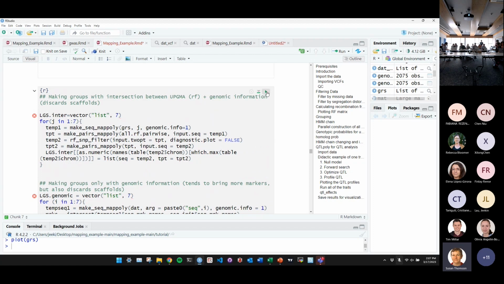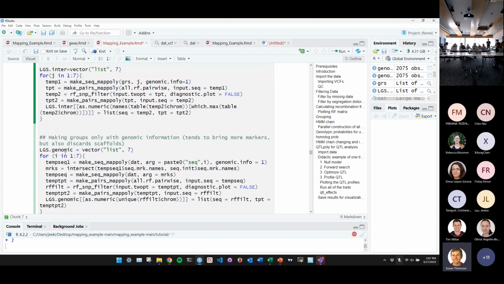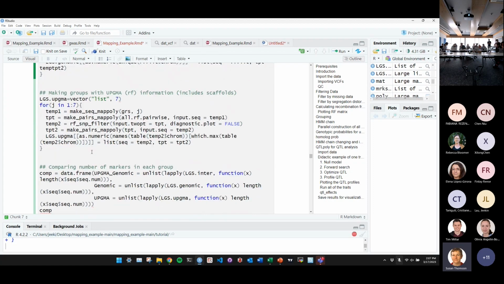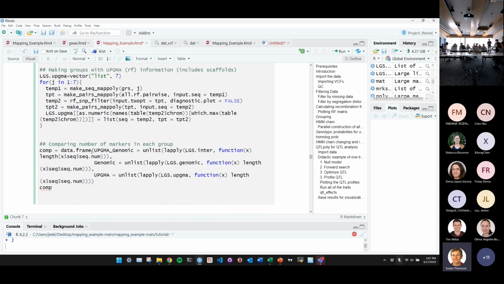If you run this chunk, it runs pretty fast. It's making 3 big lists. What it's doing is making a list of the intersect of the genomic information and the UPGMA, just the genomic information, and just the UPGMA information. At the very end, we'll compare the number of markers in each group. This code is from Gabriel, who is now the maintainer of QTL Poly. I just never took it out of the tutorial, so it's in here. I trust him, so I just press run.